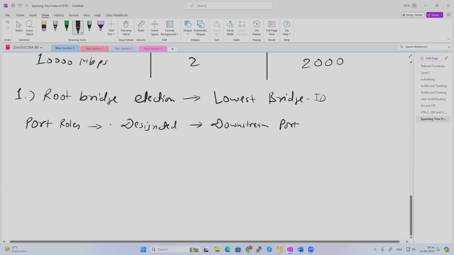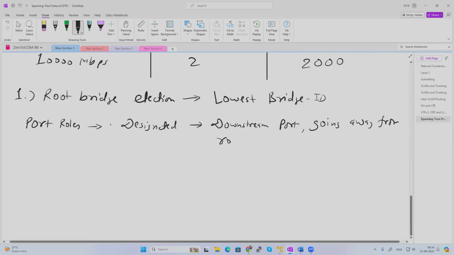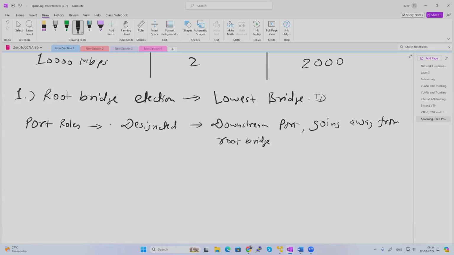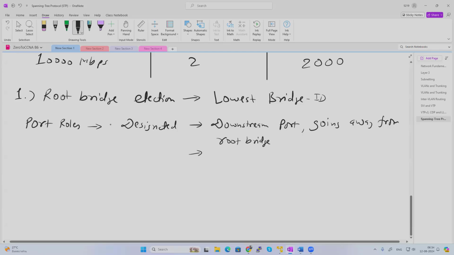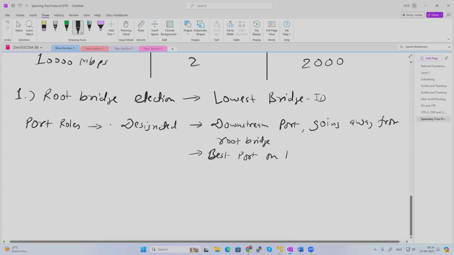And what do I mean by downstream? That means going away from the root bridge. So any port that takes you away from the root bridge, or is not on the best path toward the root bridge, is called the designated port. And this is the best port on the link, on the segment.